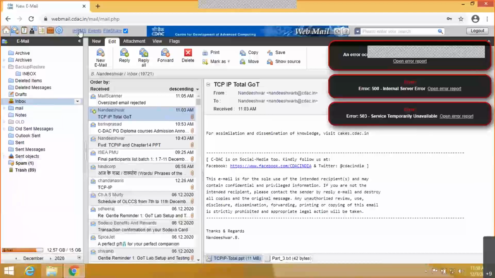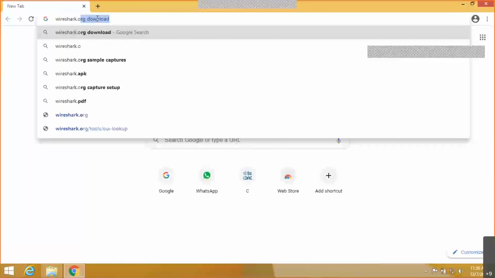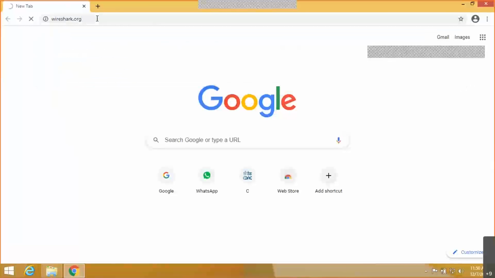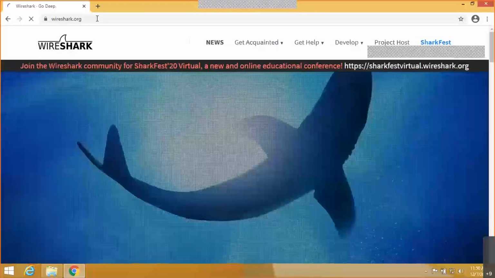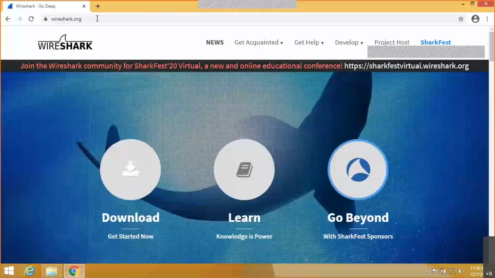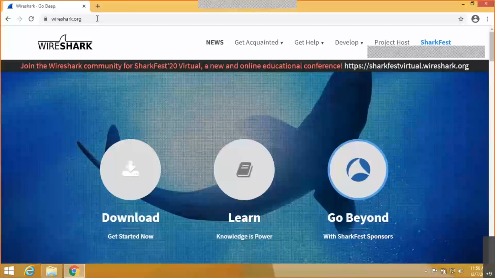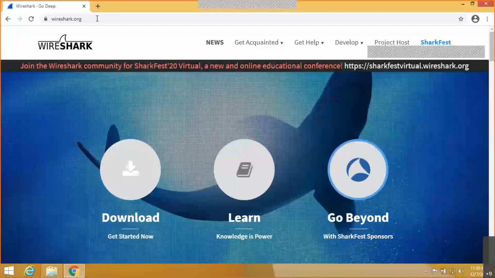For this, the website we are using is Wireshark. There are a lot of packet capturing tools, but Wireshark is the most widely used across the globe for packet analysis. The main advantage is that it is an open source tool, freely available for download and testing, and it is available for most of the platforms.